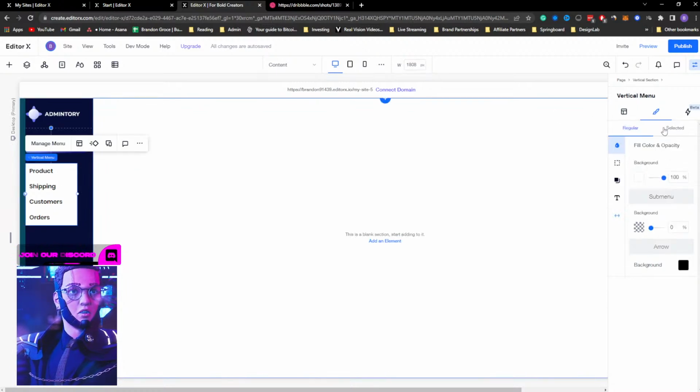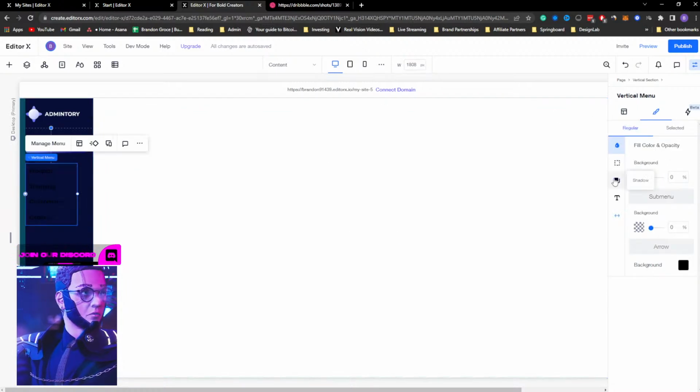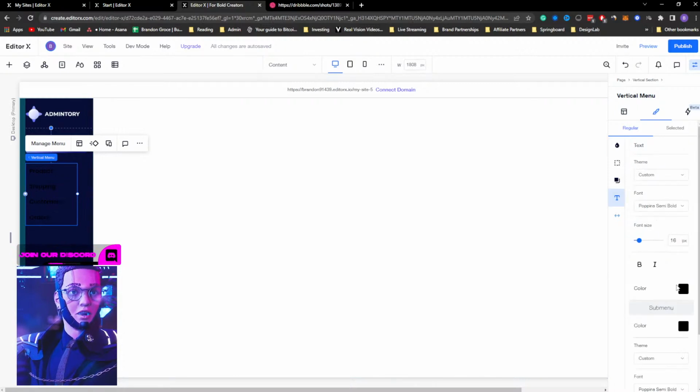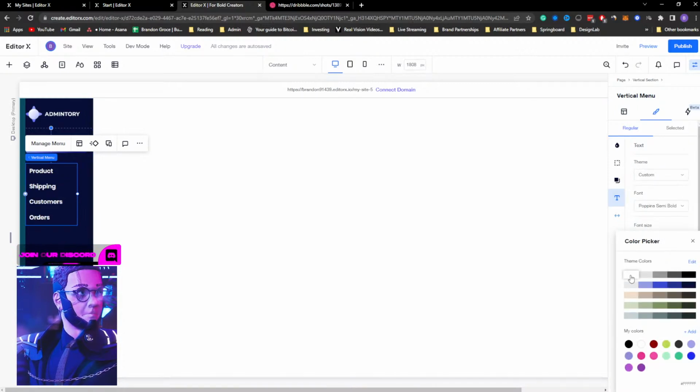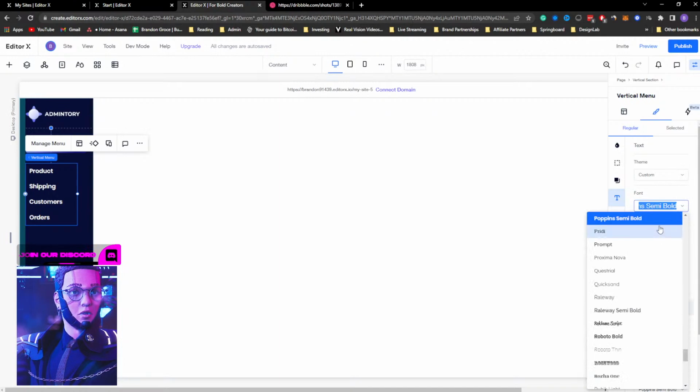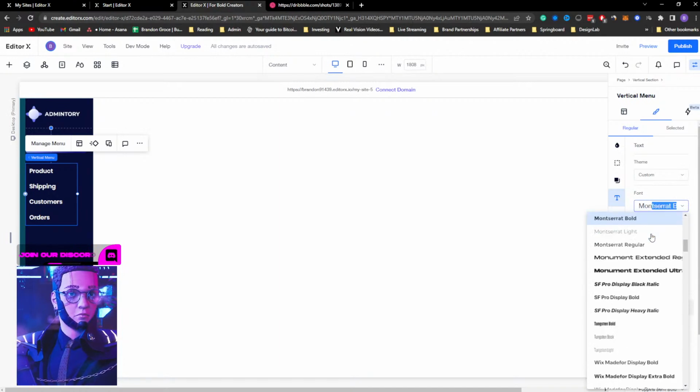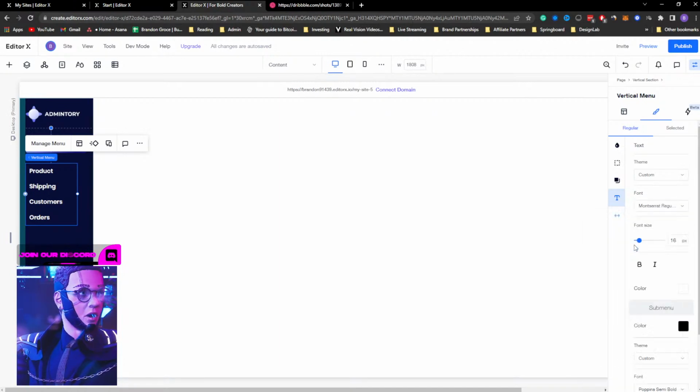And we're going to go ahead and change these regular. We're going to just turn the backgrounds off on that. Text, we're going to make white. Font, Montserrat. Regular. We're going to change the size to 14. Maybe 12. No, we'll do 14. It just didn't change.